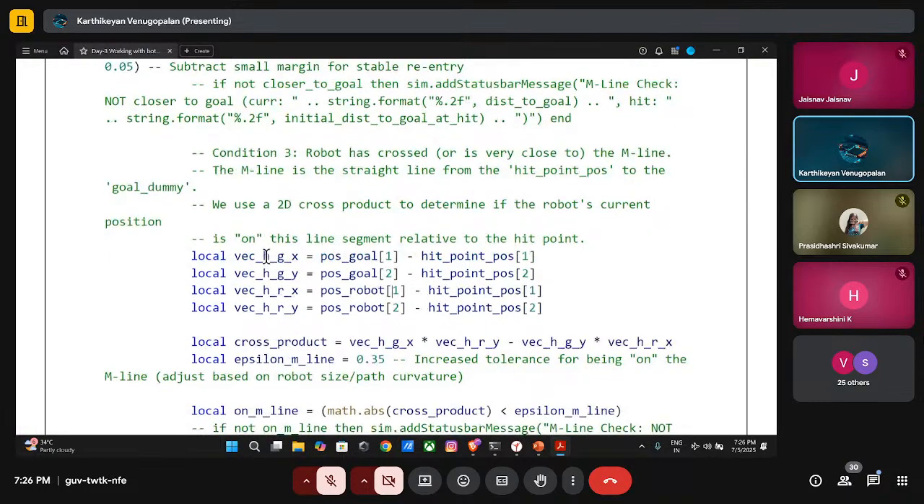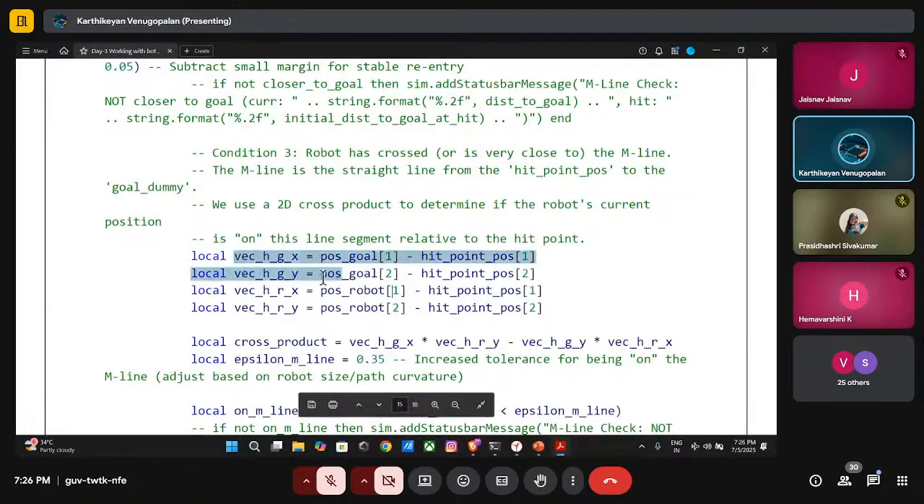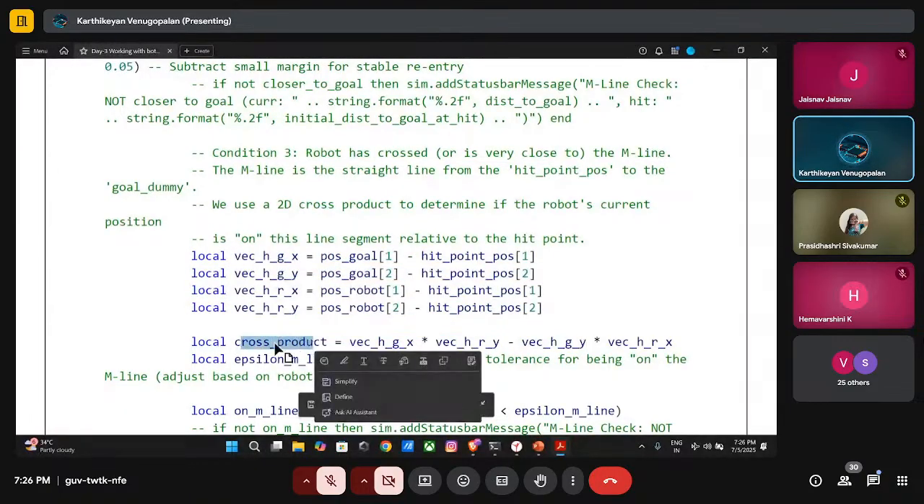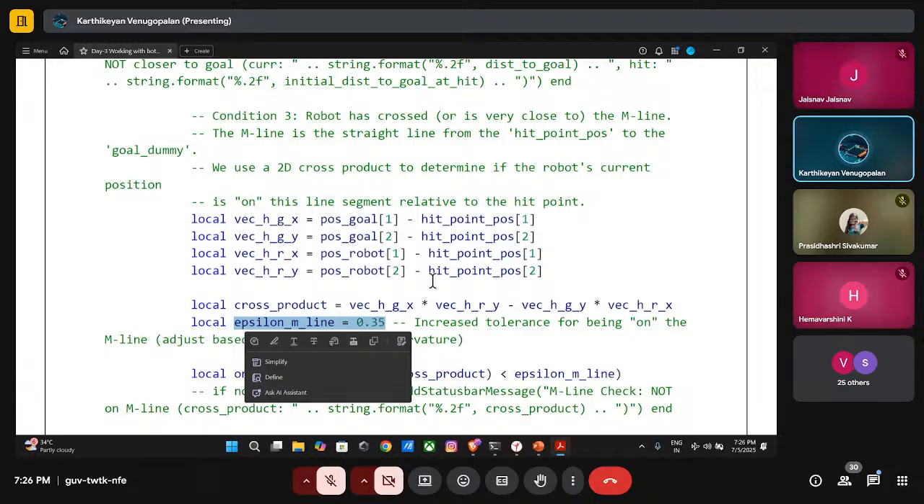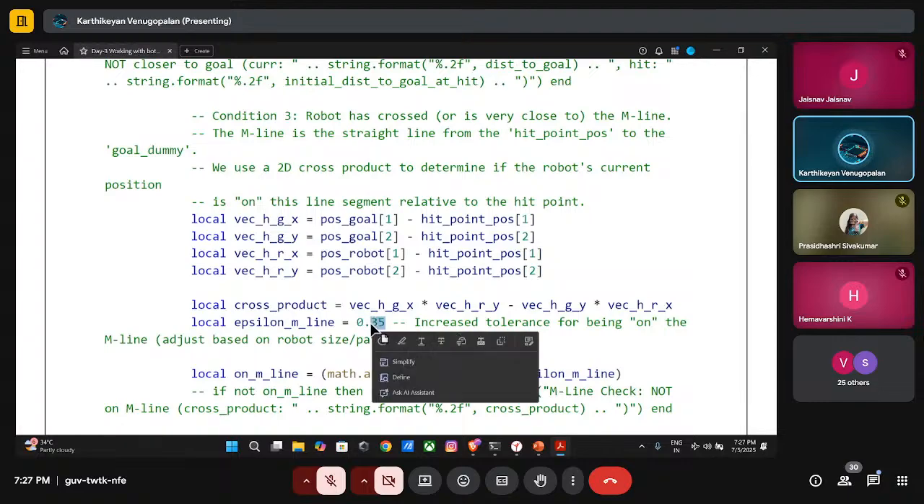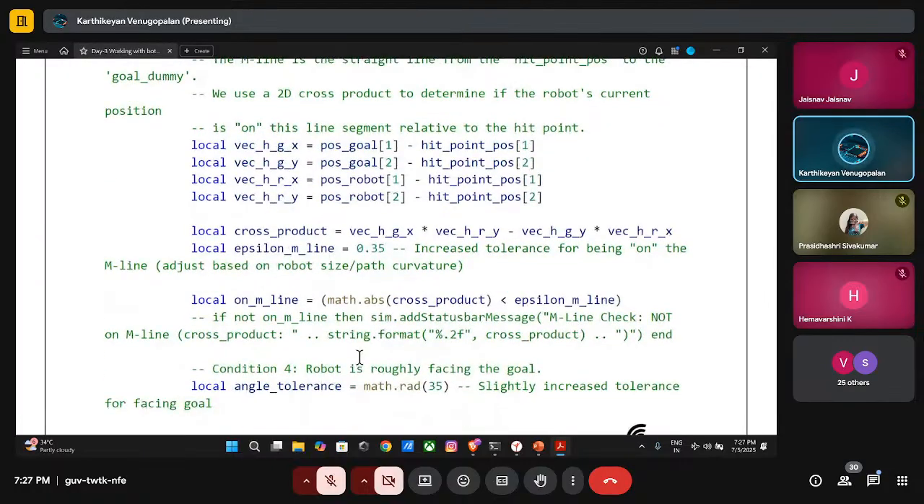Now I have all these four vectors, and I am going to take the cross product, which is goal X times robot Y minus robot X times goal Y. I'll make sure that this is in this particular orientation. I take the cross product of this, and I have some epsilon M line. Epsilon M line is a predefined value; you can have any value less than 0.35. 0.35 means the orientation is less than 35 degrees. Like that, I have made a pretty good manipulation.